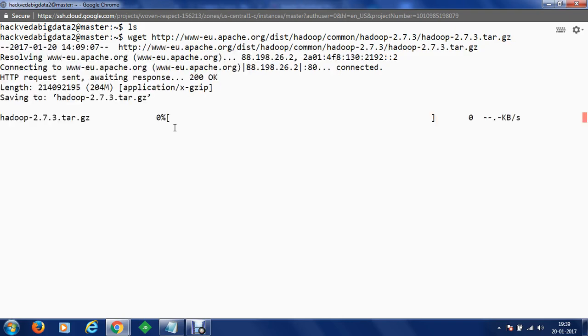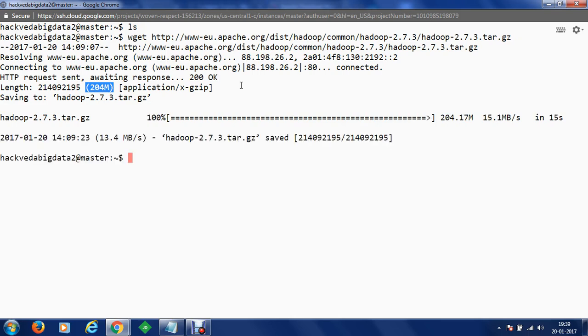Let's press enter, and now you can see that around 204 MB of Hadoop will be downloaded in our machine. We're getting a speed of 14.78 MB per second on cloud platform. So once the data is downloaded, now we can execute ls command to see that we have got Hadoop 2.7.3.tar.gz, which is an archive downloaded on our Linux instance.